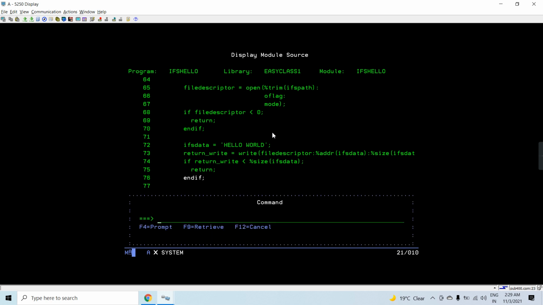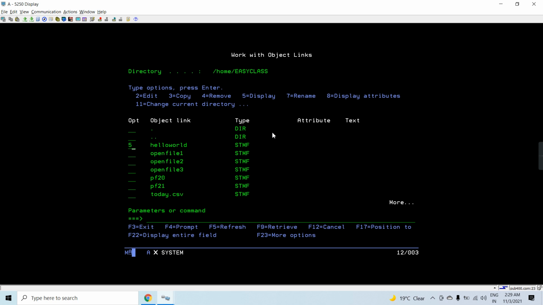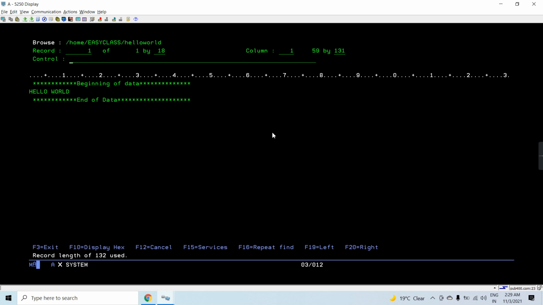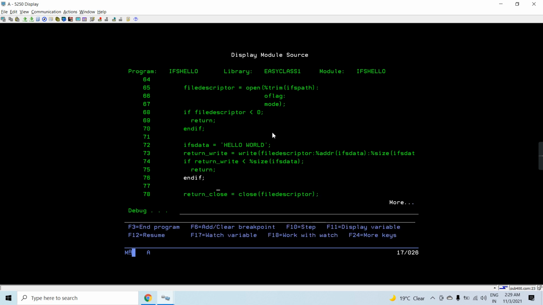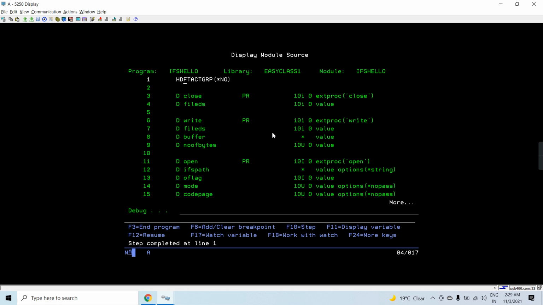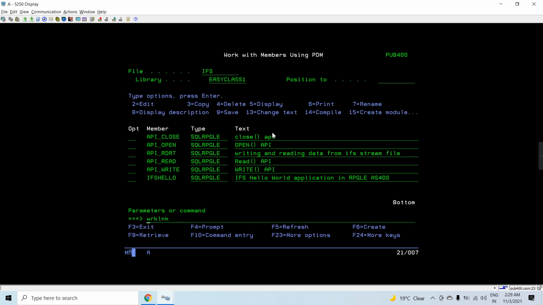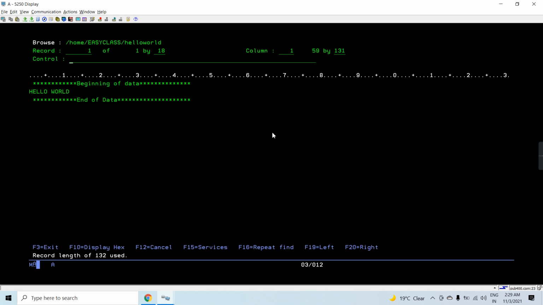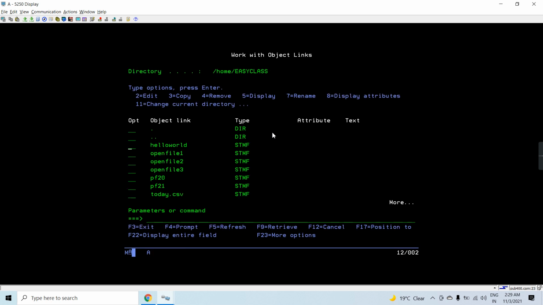And now let's see what the data is here, so you can see we are able to write hello world on the IFS file by creating a file on the IFS. Now we'll be closing this file, so we pass the file descriptor as 1, and the return underscore close is 0, which means the file gets closed successfully with no error. So this way we are successfully able to write a hello world application in IFS, and you can see we are able to create a file and write the data correctly on the IFS.